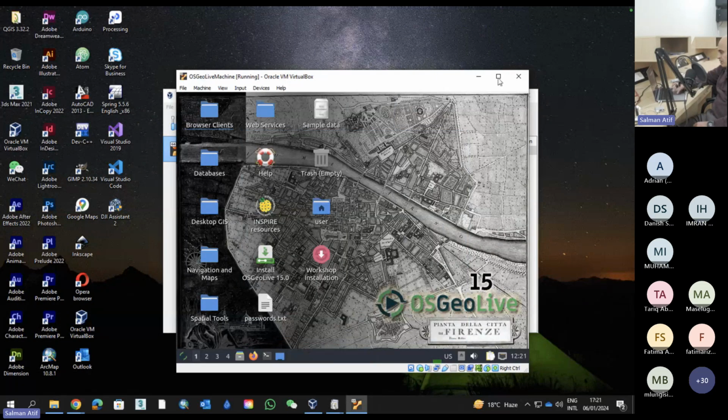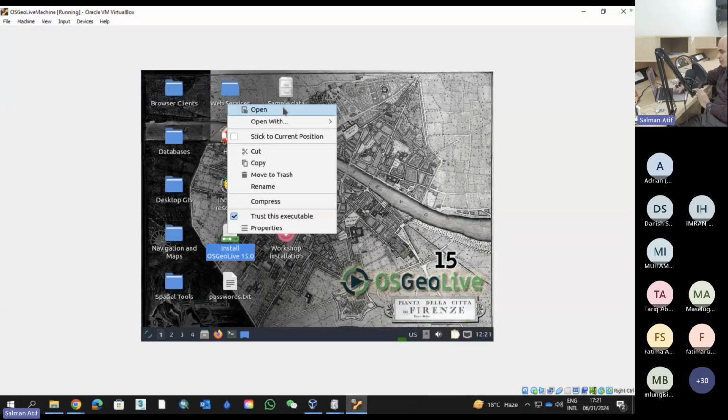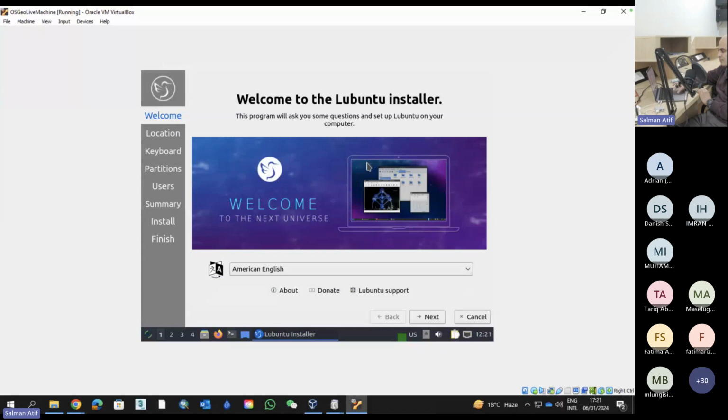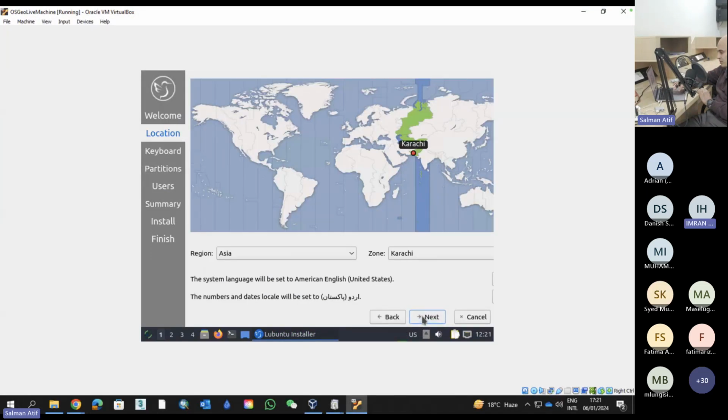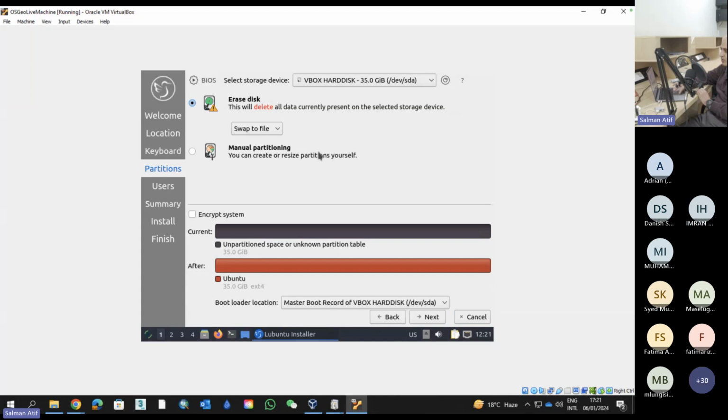So this is the system that I have here, and the screen looks smaller. It doesn't really look good. So we're going to fix all of this now. I go to the install OSGeo Live option and I'm going to click open. And I'm going to then start moving. Select the default options. It will give me this option of erase disk. This is the virtual disk, not the real computer disk, the 35 GB disk that I just created. So nothing is going to be messing with my computer at all. So I'm going to just click next, select erase and go next.